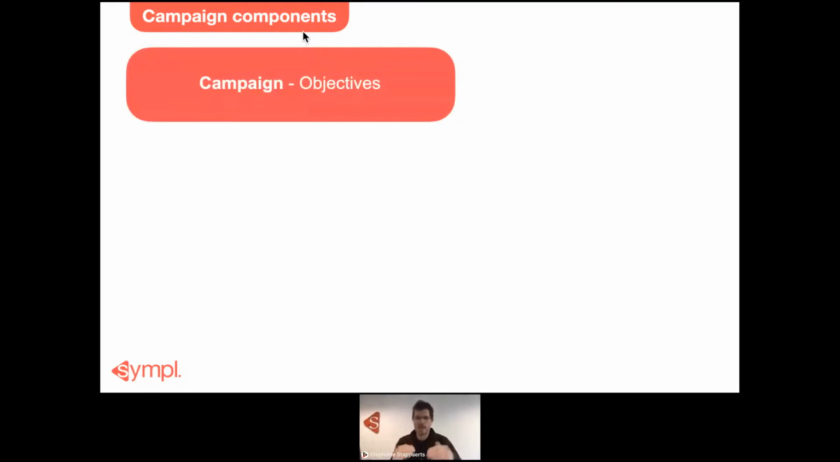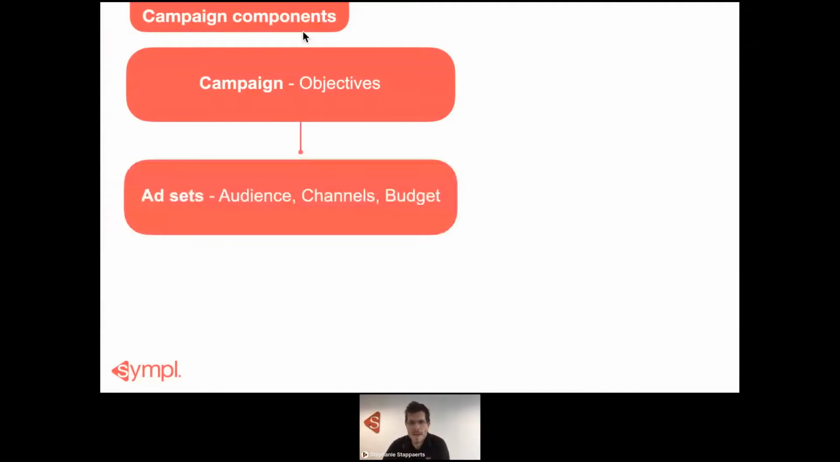Okay, but then I won't have to dwell too long on this part, i.e. that there's 3 levels of campaigning that you have to do. So there's the objectives, which you can define at your campaign level. There's the ad sets, where you define your audience, your channels, your budget, where you say, I only want to be on Instagram, or vice versa.